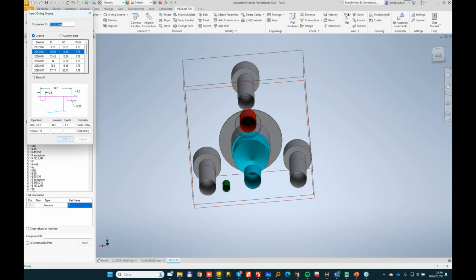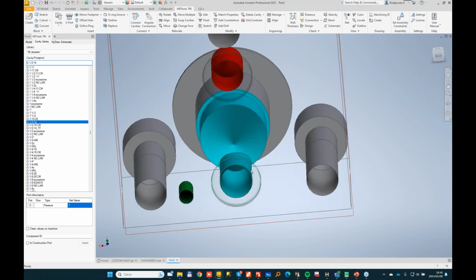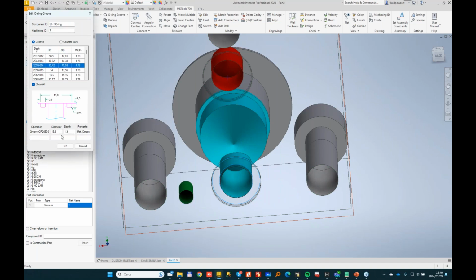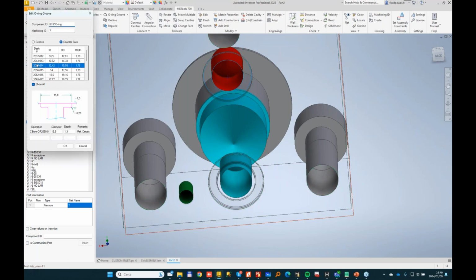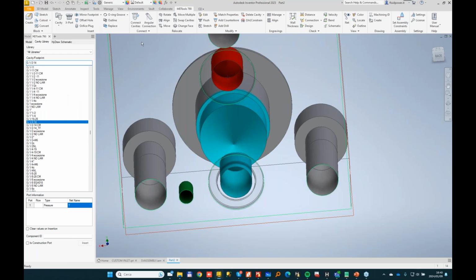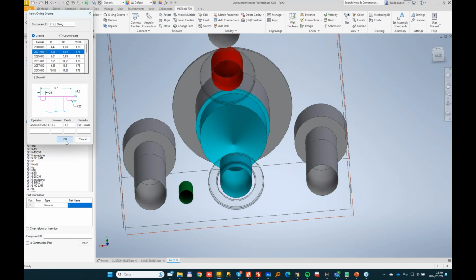I selected a counterbore, but you can define if you want an O-ring groove or a counterbore. Let me take a groove. And also here, let's use a groove, 0.14, and also here we'll take a groove that should be greater than 4.